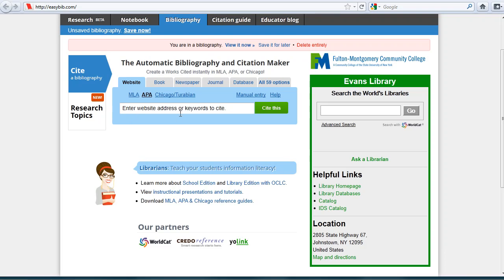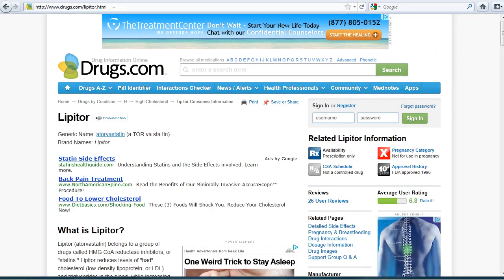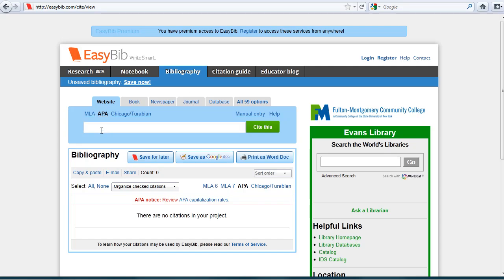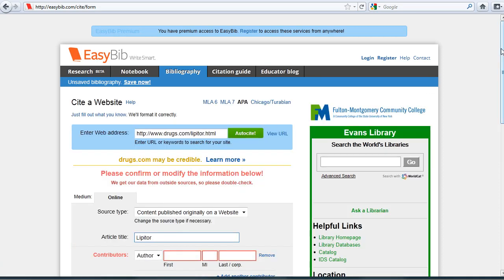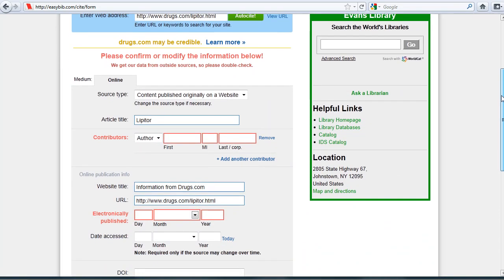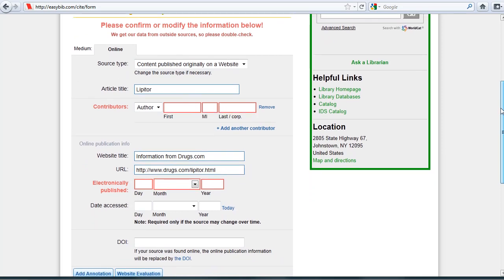So let's assume that I do want to cite a website. I'm going to need the URL or the address of that website. So using this website, drugs.com, and specifically Lipitor, I can copy the URL or the address of the website. And since I've copied the URL and the address of that website from drugs.com, I can paste it in here, click Cite This, and what EasyBib does is grab the pertinent or important information for that website. But what it also does is, this is very important, it asks you to fill in some red highlighted areas that are essential to any correct APA citation.